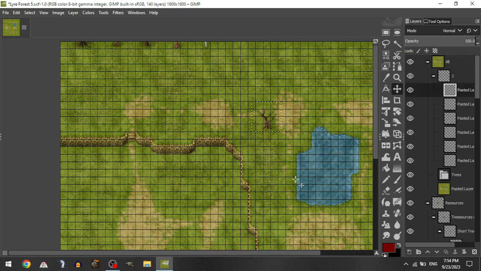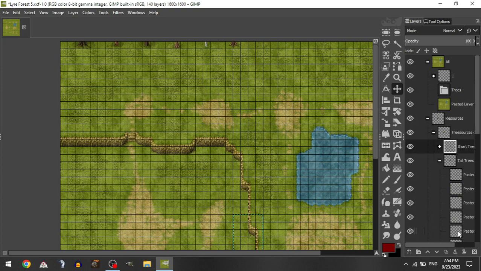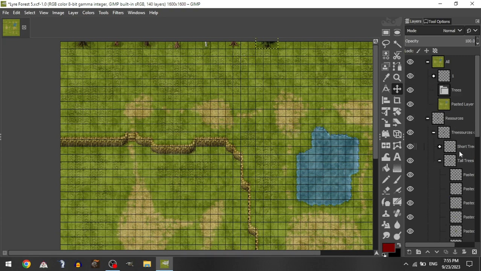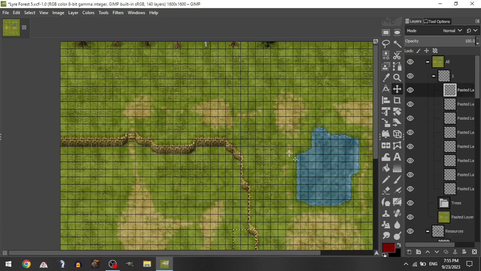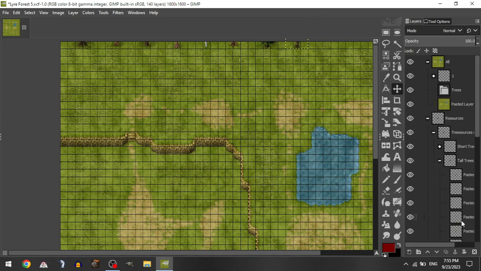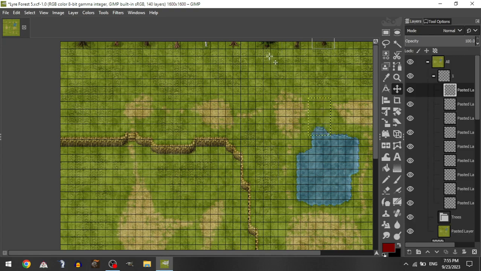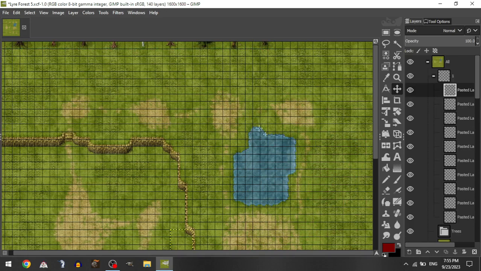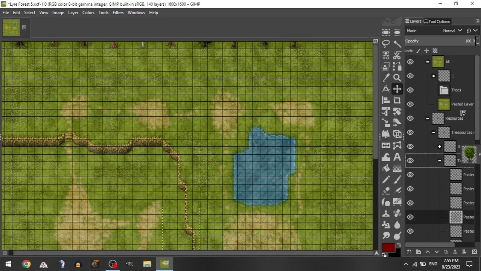This is, no joke, the most tedious part of parallax mapping. This is specifically a technique that I use to make forests. It is not a technique I use to make every map, but forests especially are extremely tedious just due to the sheer number of layers that are used. And most of it is just trees. We will literally be doing this for the next 2 hours. I'm not joking.